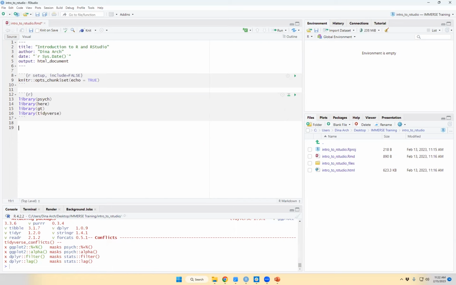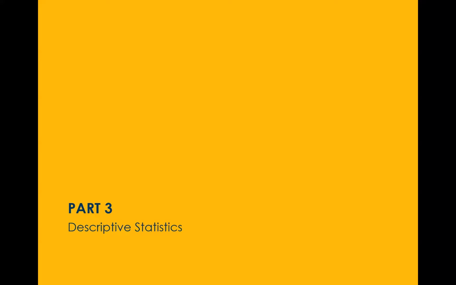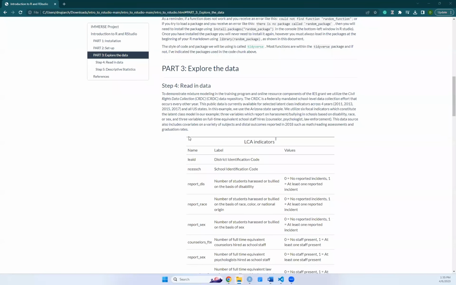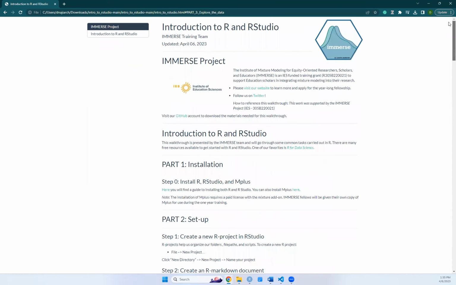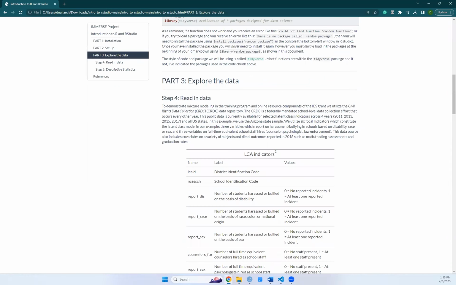Okay. So now that we have loaded the packages, we are going to move forward with exploring the data in part 3. Okay, and in part 3, we're going to explore the data. We'll look at the example that we'll be working with in a lot of our videos, and then look at some descriptive statistics and how to read in the data using R. If you're following along, I am in part 3 of the Markdown that is available on GitHub and for every video.